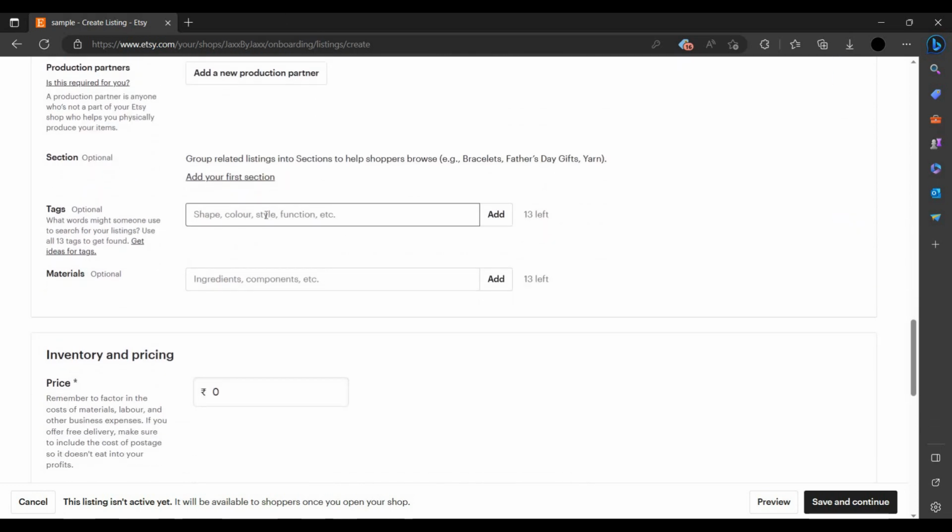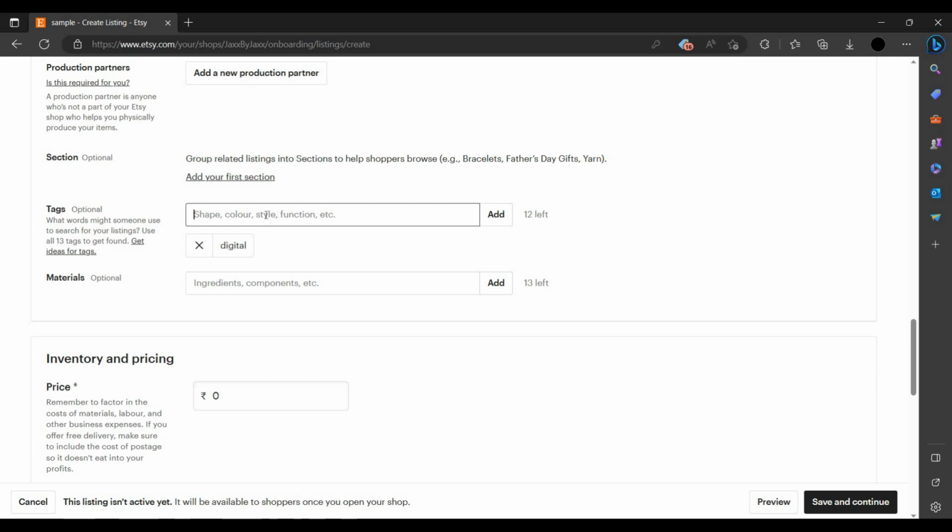We can add some tags. Like, I am selling a digital planner. I can add digital, I can write digital planner. I can write a color, like purple.